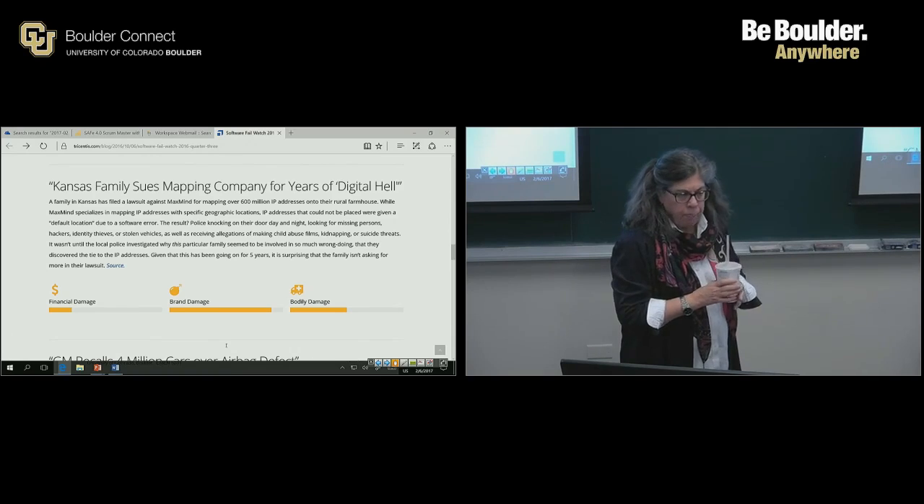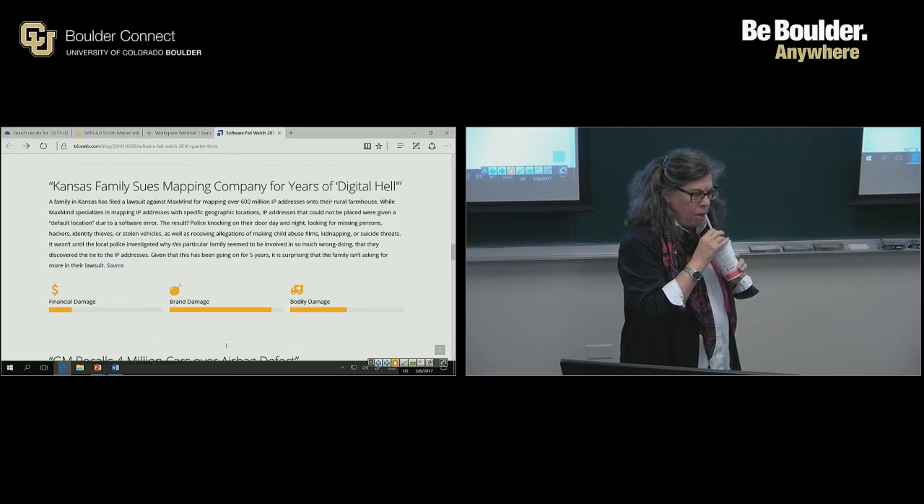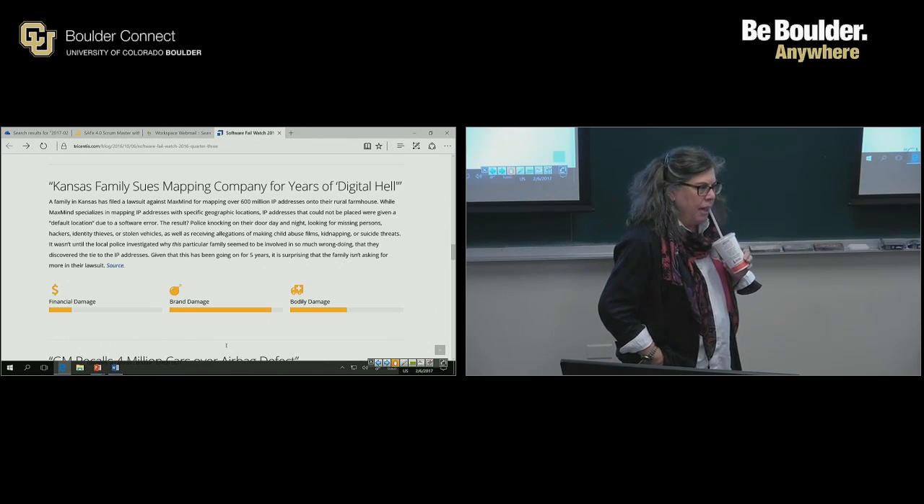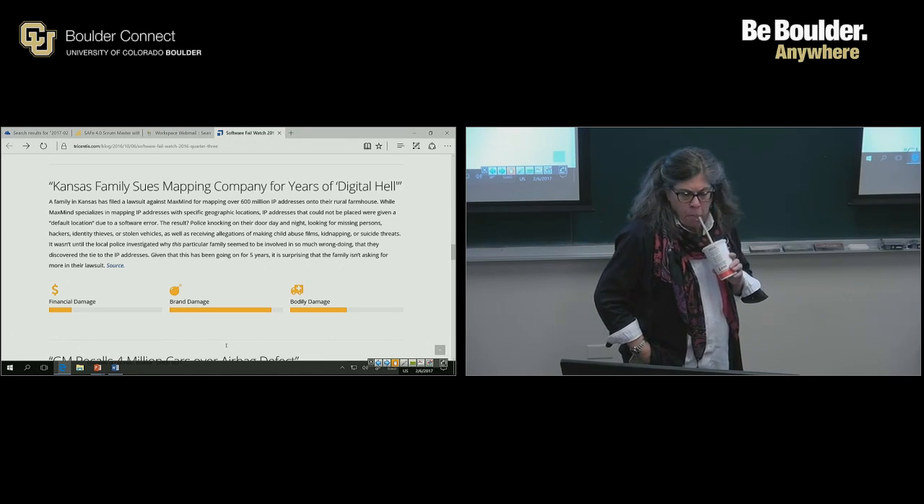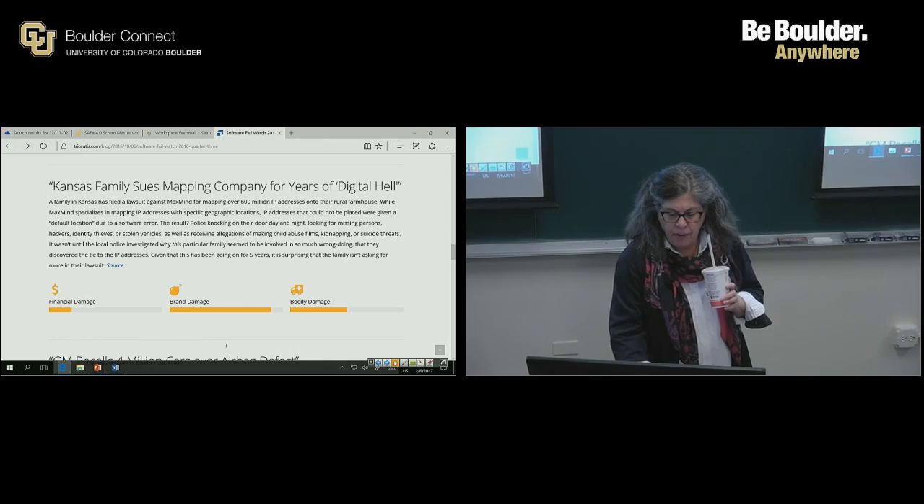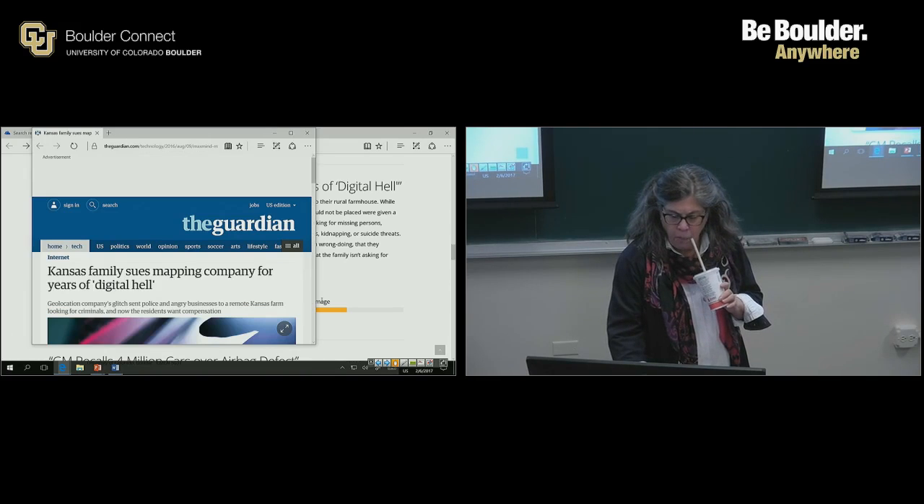I guess you disable that feature immediately. The mapping company, what should we do? Everything is okay. Yeah, exactly.